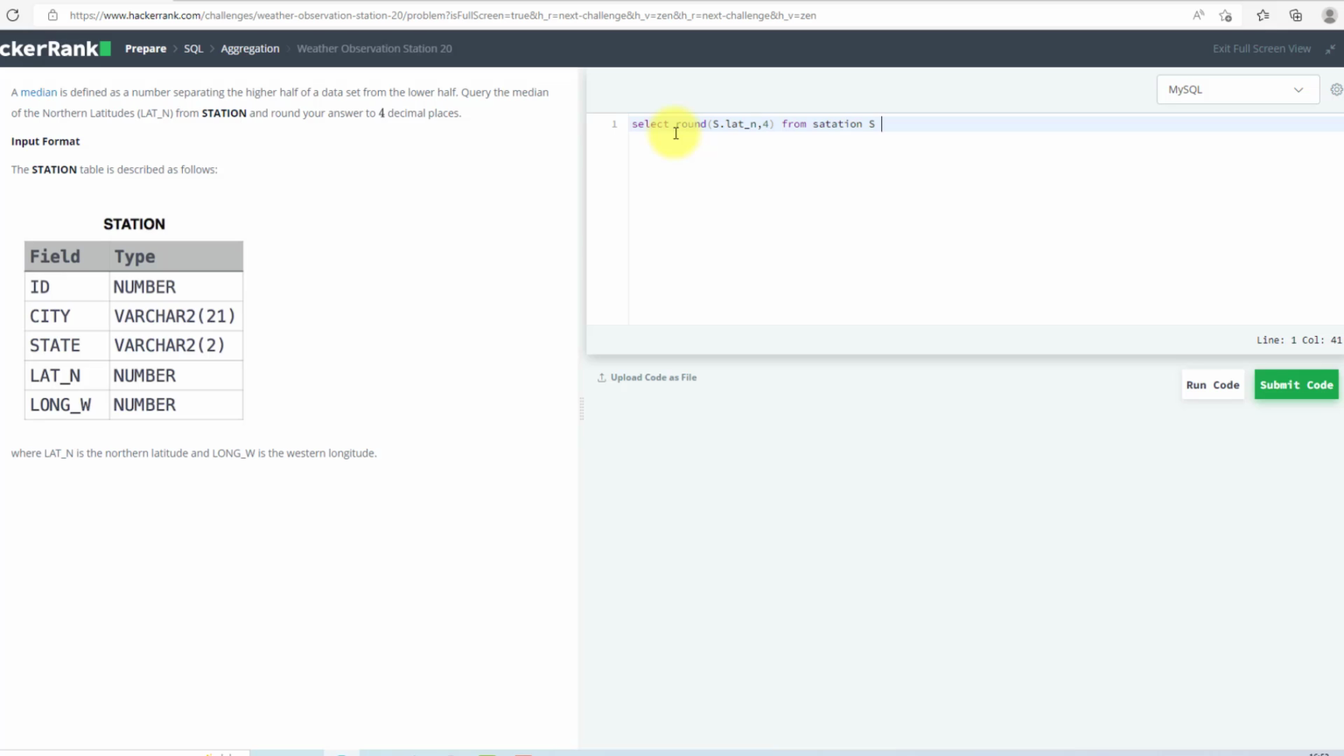So now I will use where, and now I will use a subquery, select count latitude n from station, where latitude n is less than s dot latitude n.